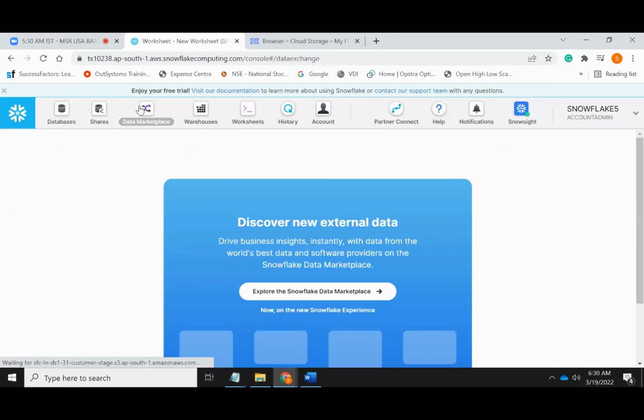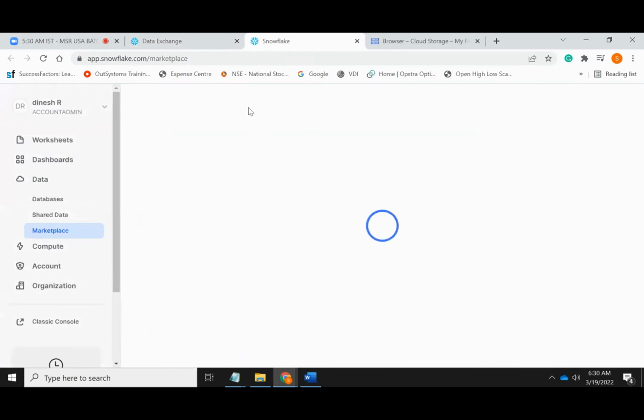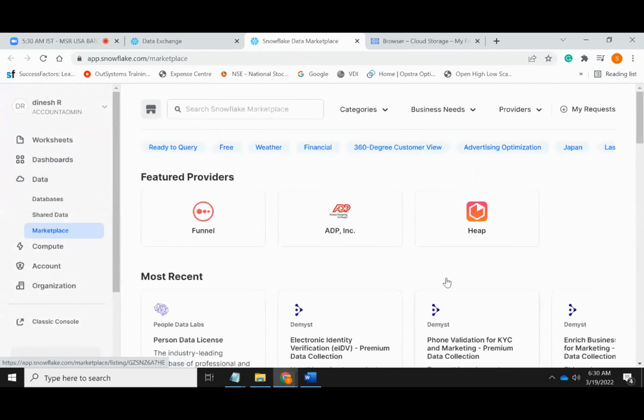Now let's observe the data marketplace. If you go, this one, data marketplace.